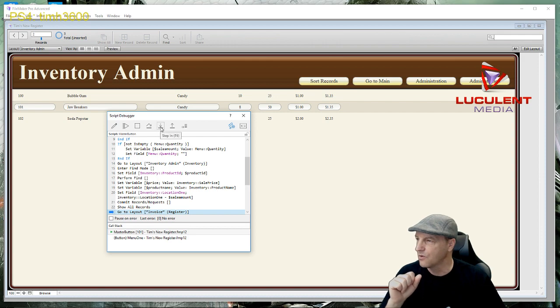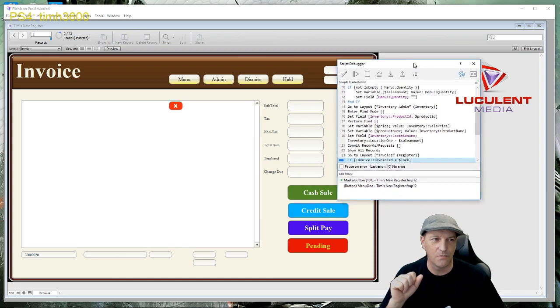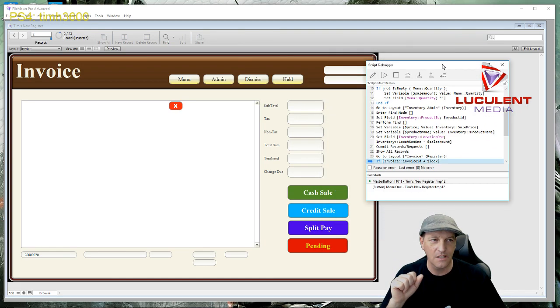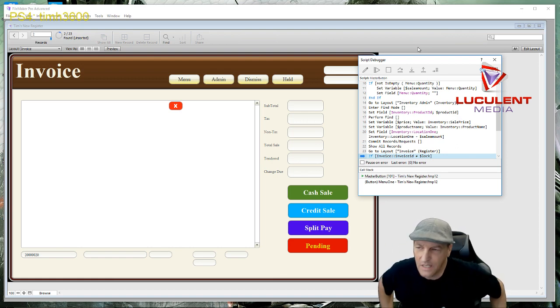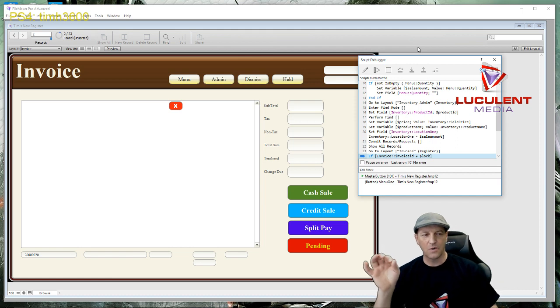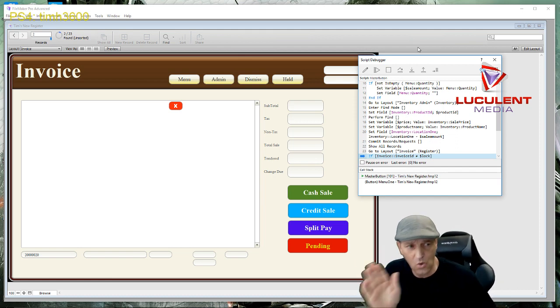And now we're going to go to our invoice register page, and for this I'm going to go ahead and move this back over here so you guys can see it. And by the way, Thomas, I loved your page. I loved the way that you put it together. Thomas put together a really neat little system. I think Thomas is running his entire register off of a laptop, which is totally fine.